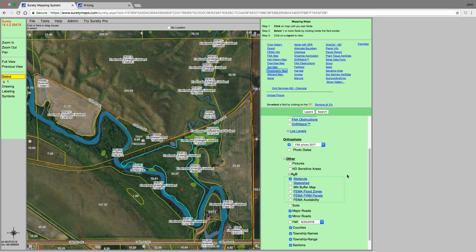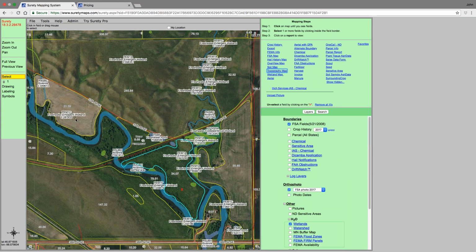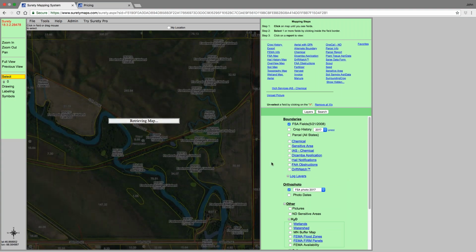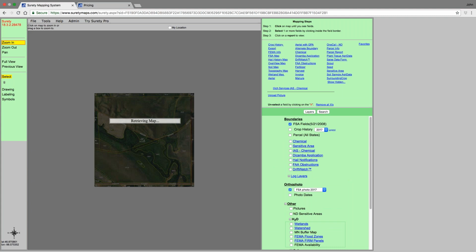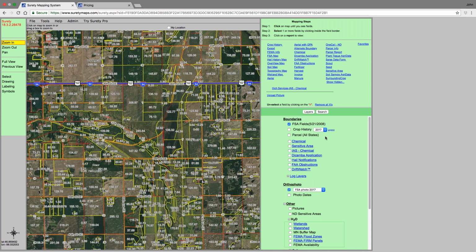Next, we're going to move on to the parcel data. Now, some of you don't have parcel data, but we're going to quickly talk about the parcel information within Surety. You can access parcel information within the Surety program. Once you have selected and purchased it, you'll see the parcel information layer show up under boundaries.